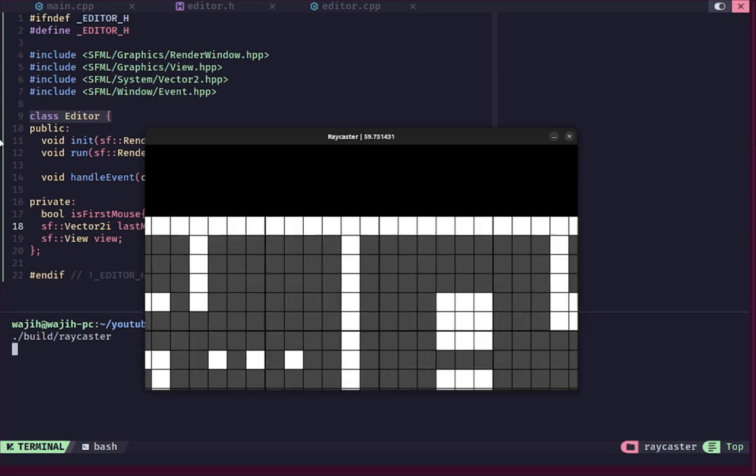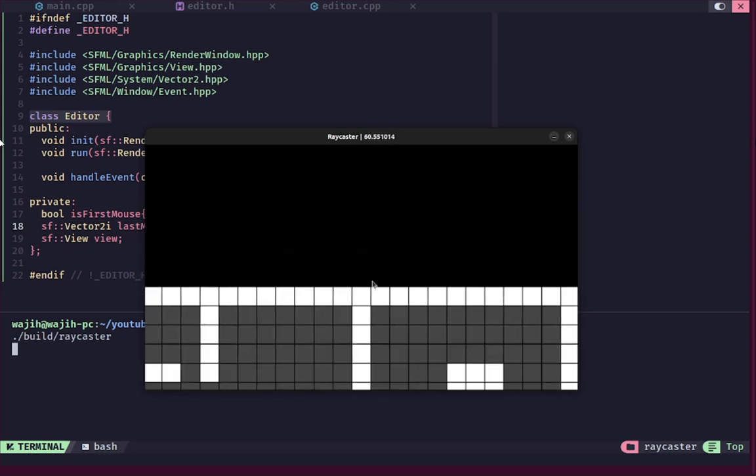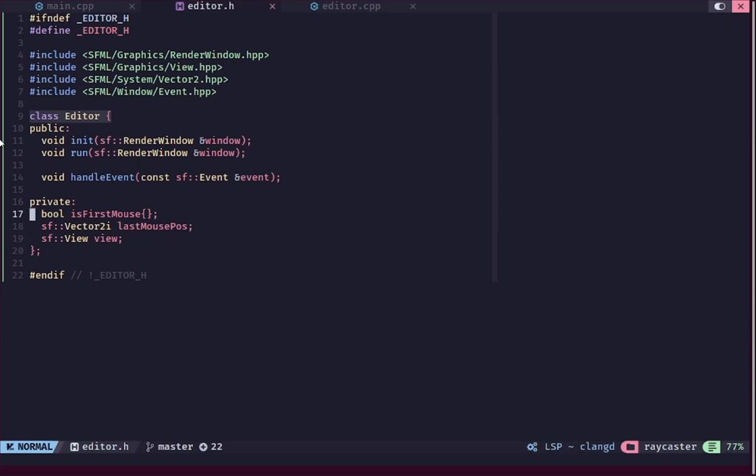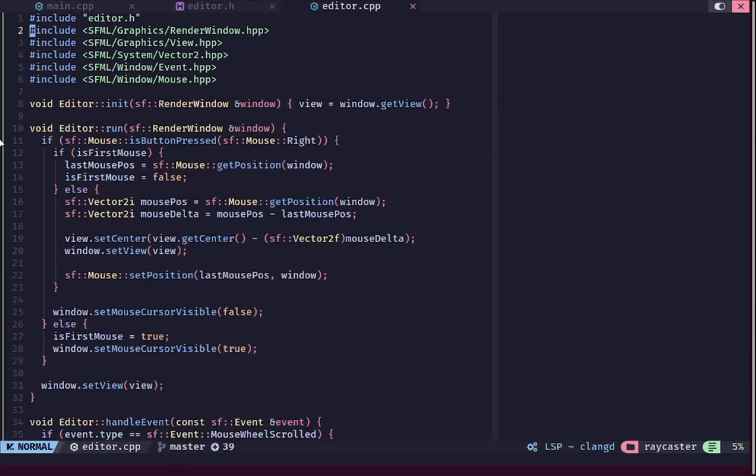So for this, what we are doing is capturing our mouse. The way that's done is, if I go under editor.cpp, that's basically the whole content of our run function right now. You can see that we first check if the right mouse button is pressed. If it is not pressed, we just set isFirstMouse to true, because the next time the right mouse button is pressed, that's going to be the first time.